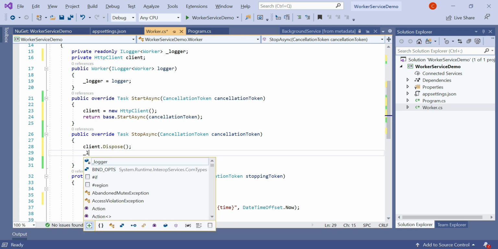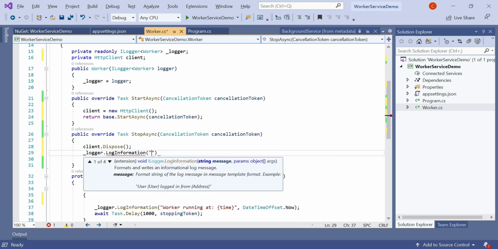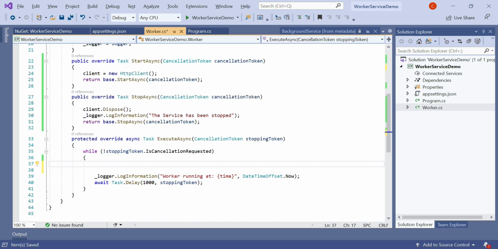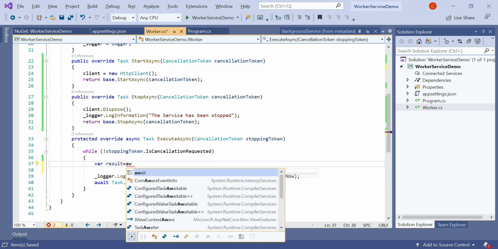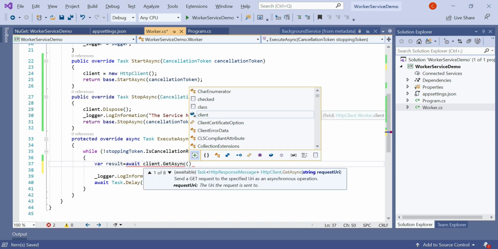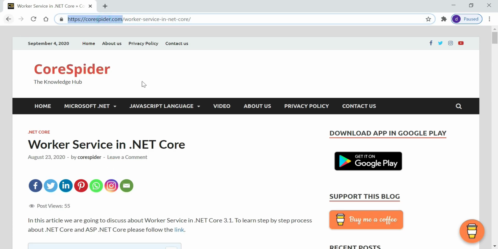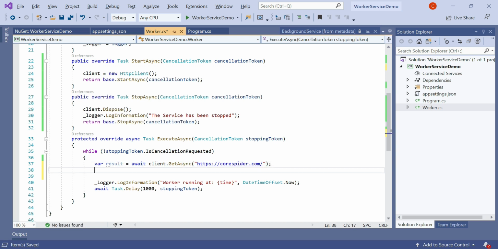And here we need to add some logger information. Let's say the service has been stopped, and here we need to check var result equals await of client.GetAsync. We need to check the value, and let's copy this website name codespider.com. That means if codespider.com is available, then it should be written as success, else it will return as failure.